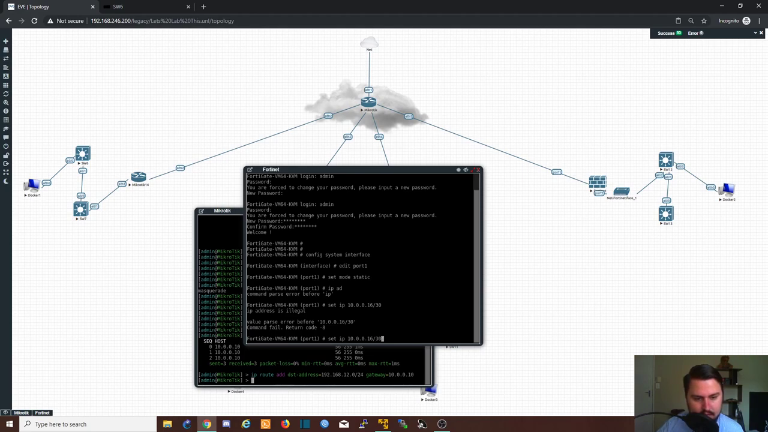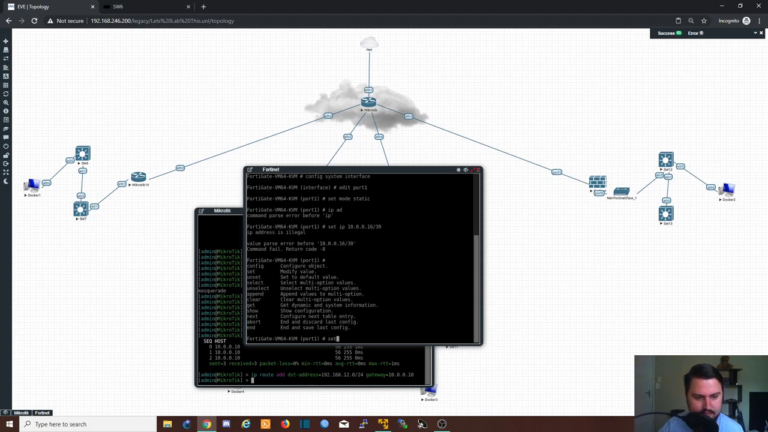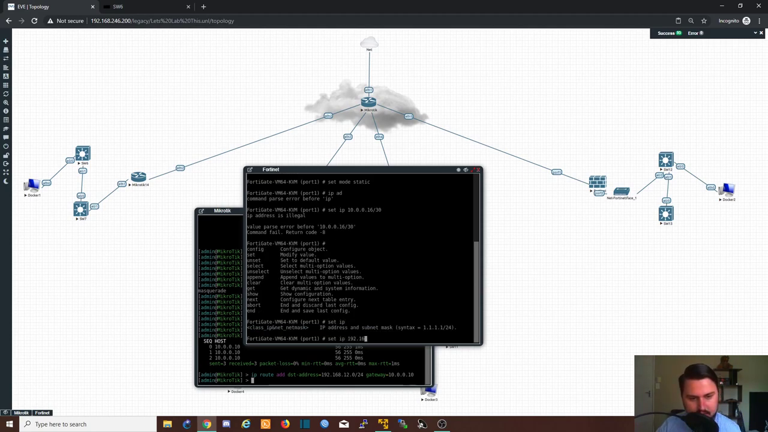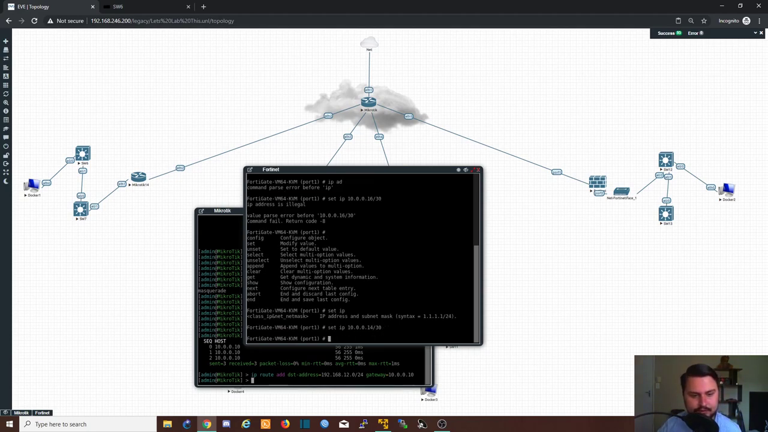Set IP. Why don't you want me to set an IP, little guy? Set IP 192.168. No, stop doing that. 10.0.0. What? 12. No, it should be. Ah, that's my issue. So that actually should be 14 and 13. That's my issue. Okay. Quick subnetting in the head. It's fine. It's all good.